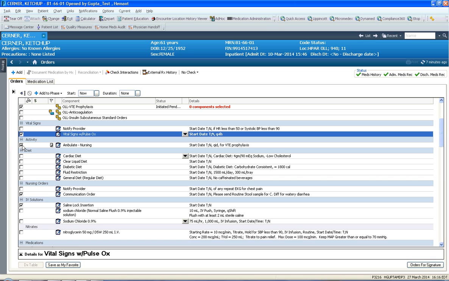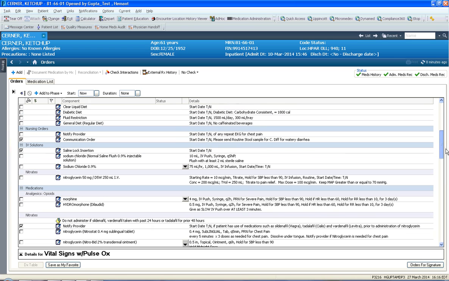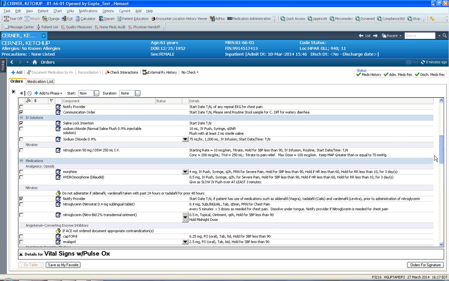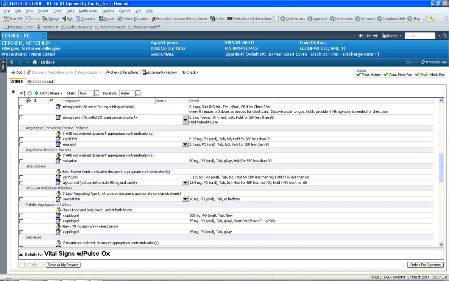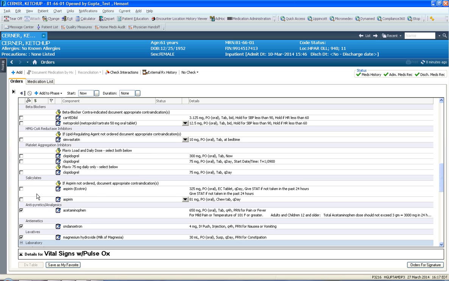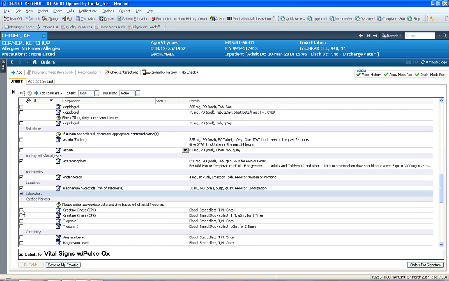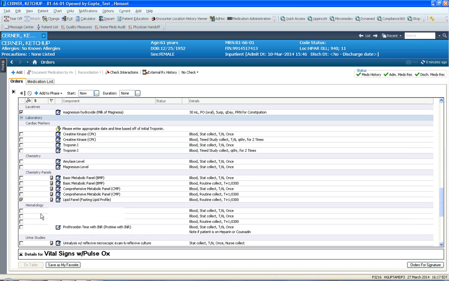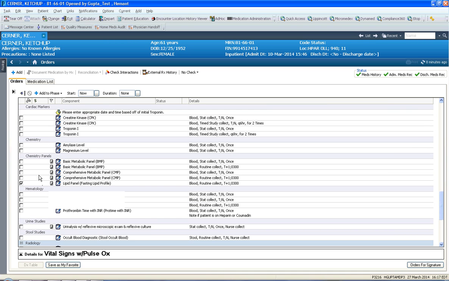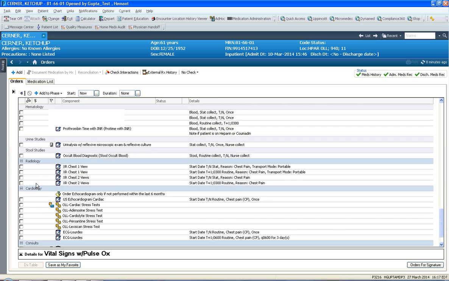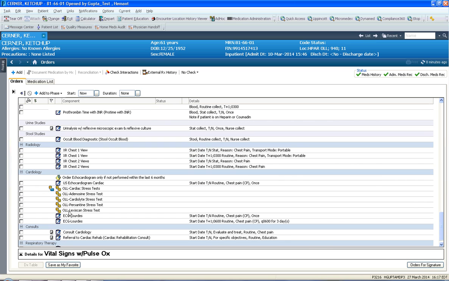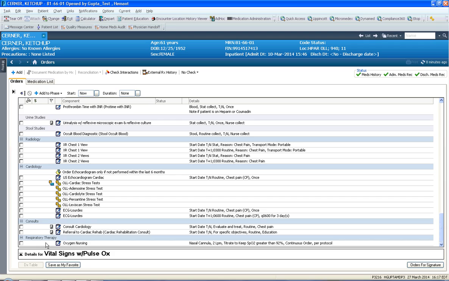I minimize and maximize the details screen using this black arrow, and I can continue on downward. I can select medications, I can select IV fluids, same kinds of things. Each one of these is an order. Whatever is orderable has a checkbox. And notice how we go all the way down to different labs and then different radiology tests, and of course there are stress tests here and EKGs, there's consult, there are respiratory orders.